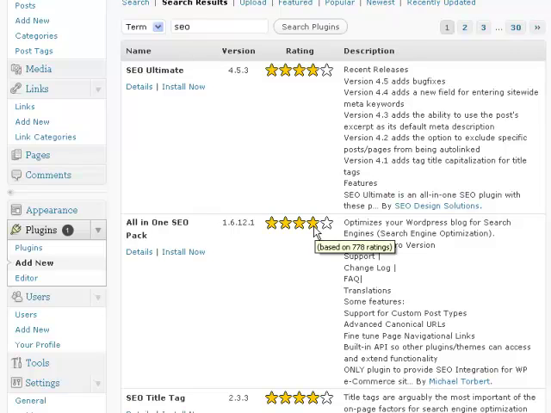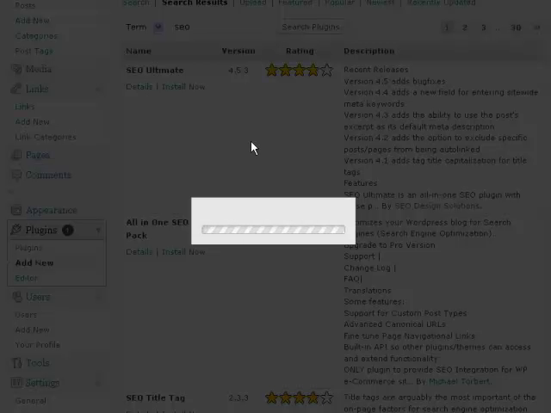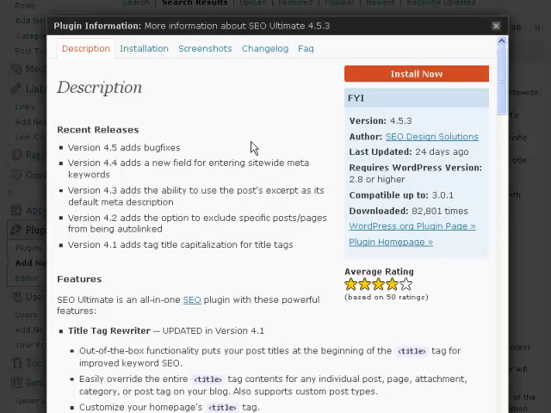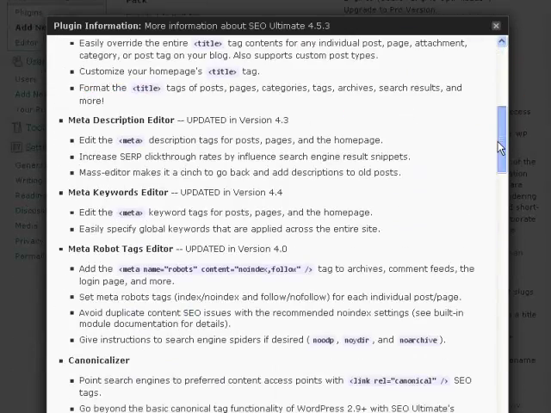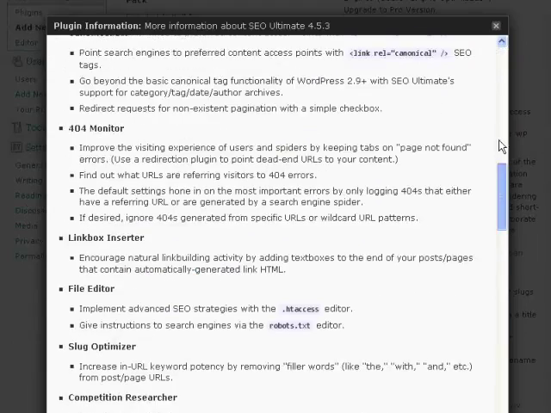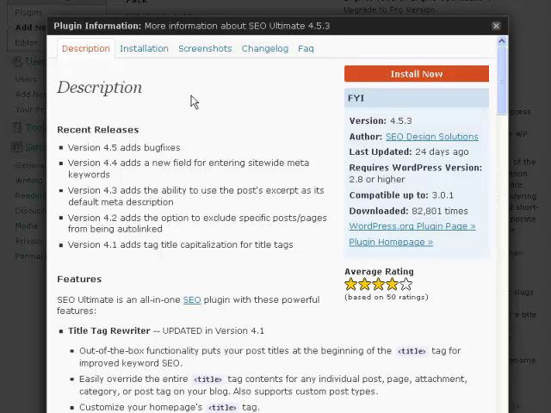So if we wanted to install a plugin, we would click on Install Now. But before that, just click on Details to make sure that you get a couple of things right. The first thing that you want to see is the description of the plugin. What does this plugin actually do? And then you can scroll, and then you can see the features and some of the other information that the plugin author has included in the plugin itself.